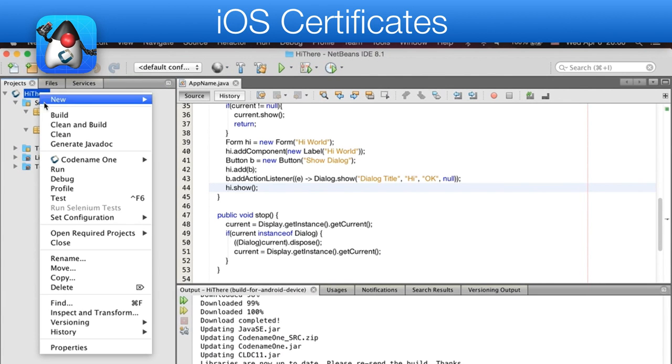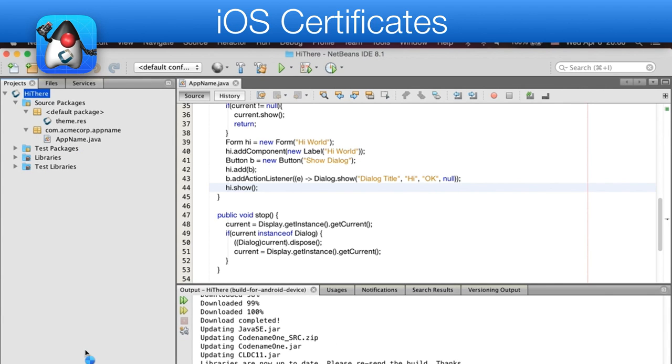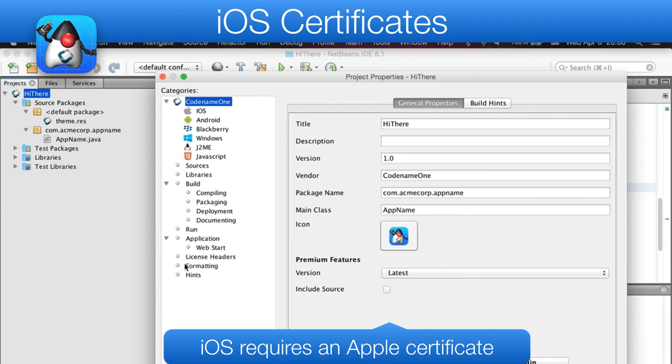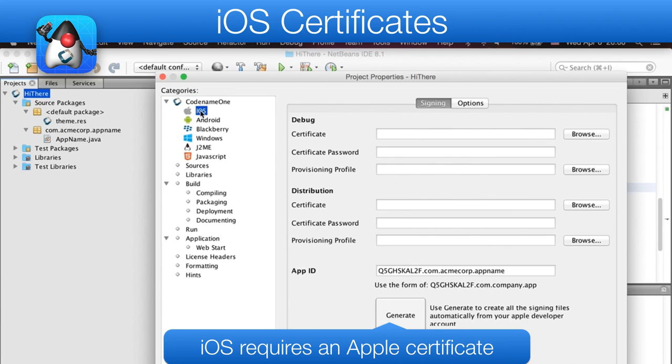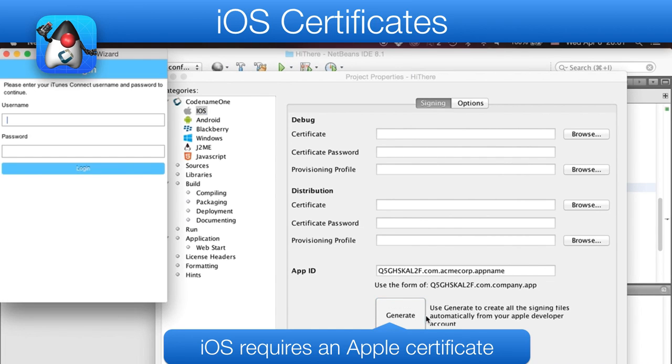iOS apps are slightly more challenging. We need certificates from Apple in order to build a native app. For those, you need an Apple developer account. Once you have that in order, just use the certificate wizard to generate all of the certificates, and you can then follow the exact same procedure used for Android.